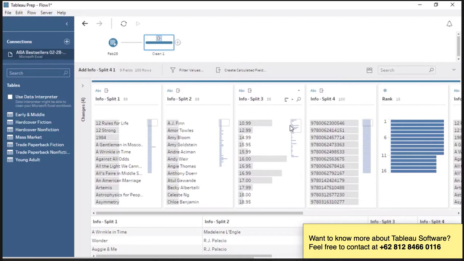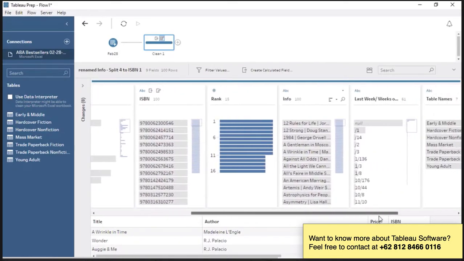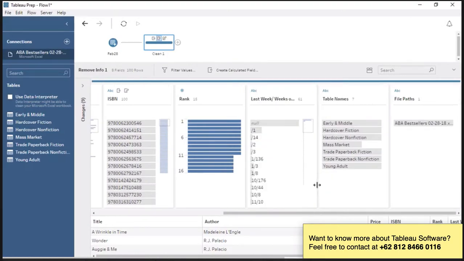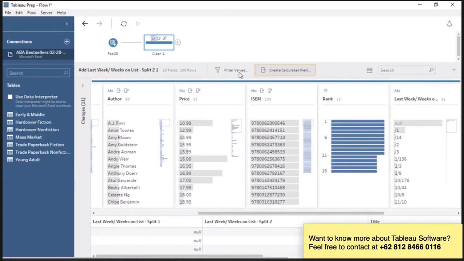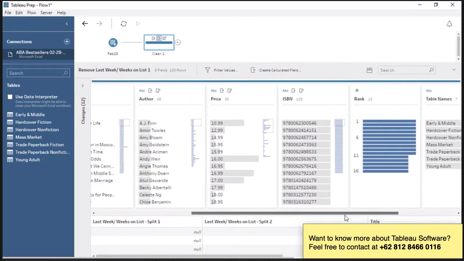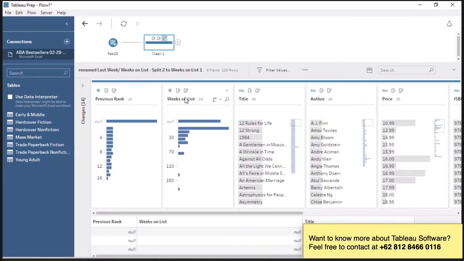Tableau Prep is smart enough to recognize common delimiters, even when they're different, and will split these out for 4 new columns. Renaming the new fields is as easy as double-clicking and typing the desired name. We no longer need the original info field, so we can remove it. We can also split this field and remove the original. Now we have all the distinct columns we want.